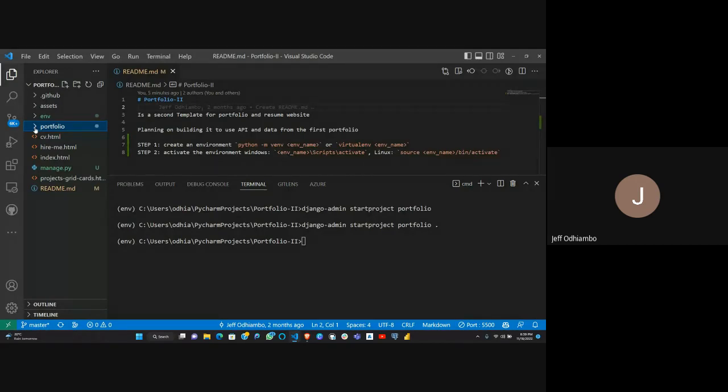So you can just have one project, and this project can be tied to more than one application. To create an application, you just write python manage.py. Now we'll be using this to perform other operations. So we'll tell it startapp, then the name of the app. We'll call this our app maybe core.